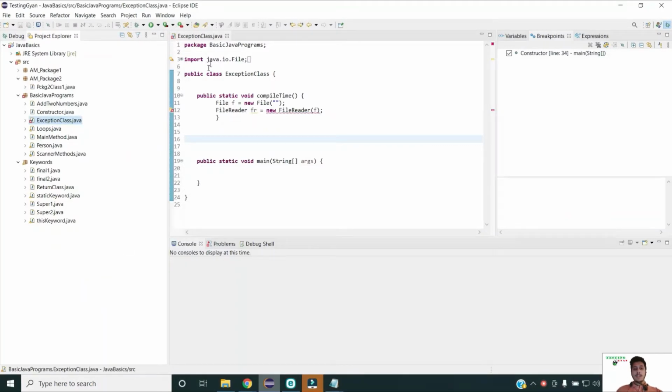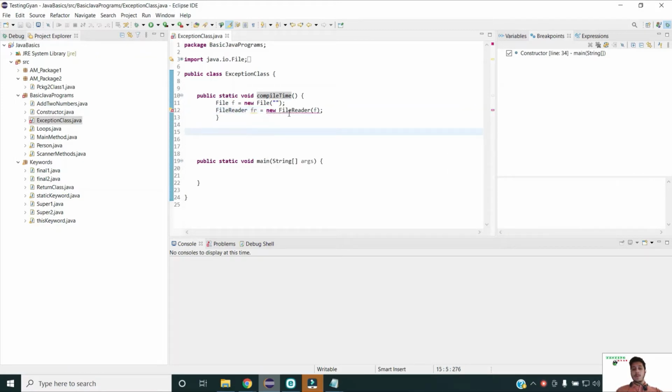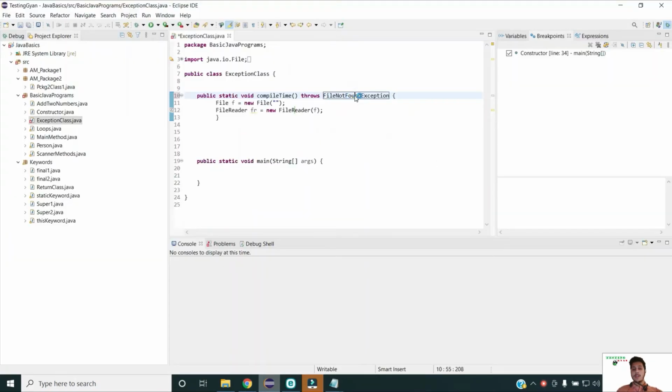To understand this, I have created this program where I have created one method called compile time. Under this method, first I have created the file object and then I have created the file reader object. If you see, compiler is telling me one error here. If we look at the error, compiler is telling me to add throws declaration or surround with try catch. So this is how exceptions are handled. As my program is throwing some compile time or checked exception, compiler is suggesting me to handle it. If I add this throws declaration here, my exception will be handled. As you can see, this is a file not found exception.